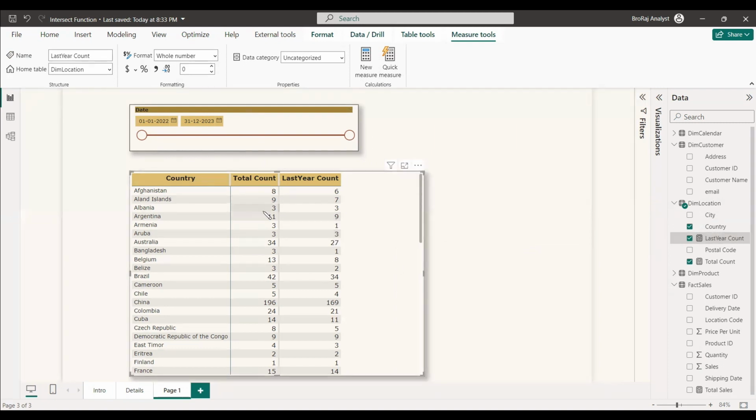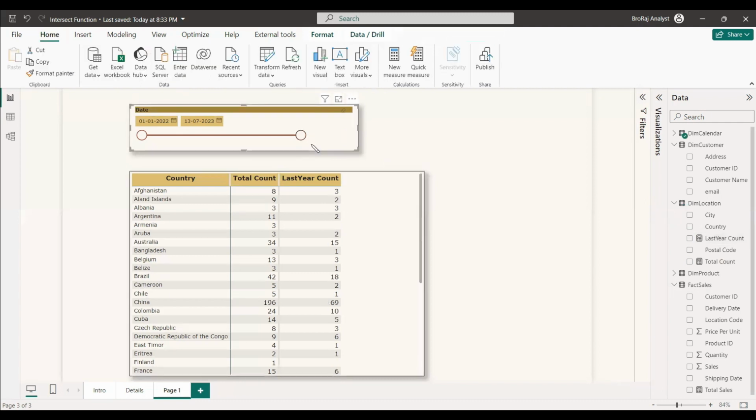So the total count includes last year, this year, and if there is a previous year, that also will be there in the total count. And the last year only, the last year with respect to the slicer we are filtering, that will be shown as the last year. See here, if you move the slicer to Armenia, total count is 3, but last year count is nothing, 0. So that means last year no customers came from Armenia.